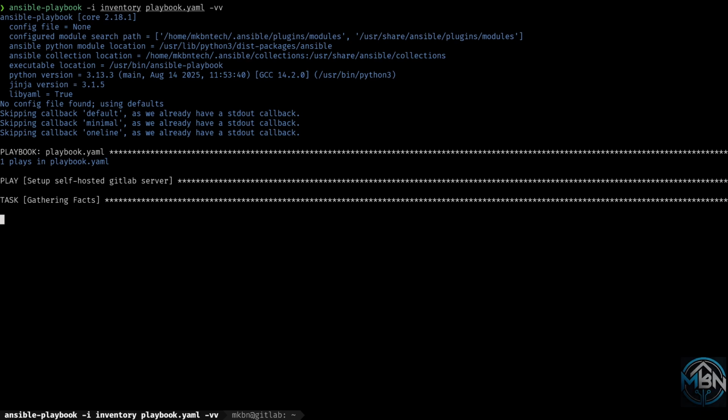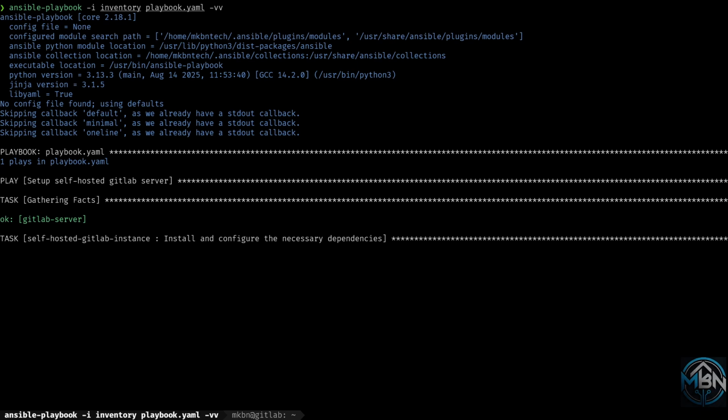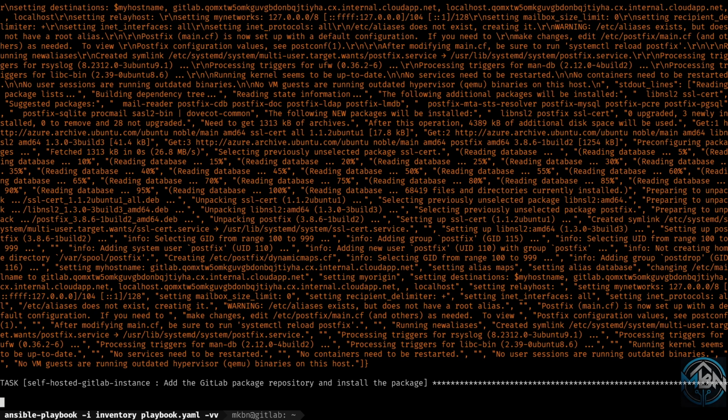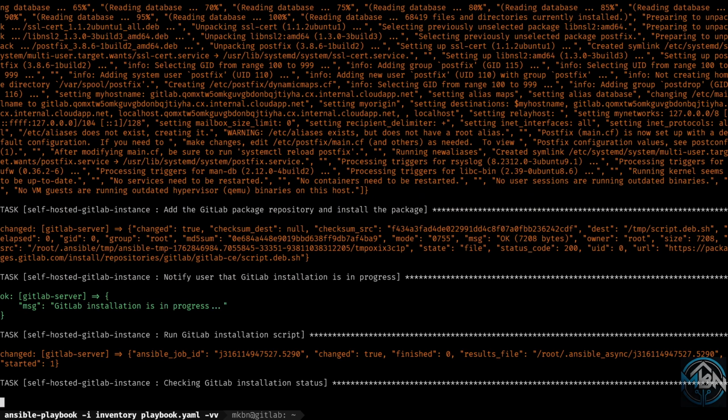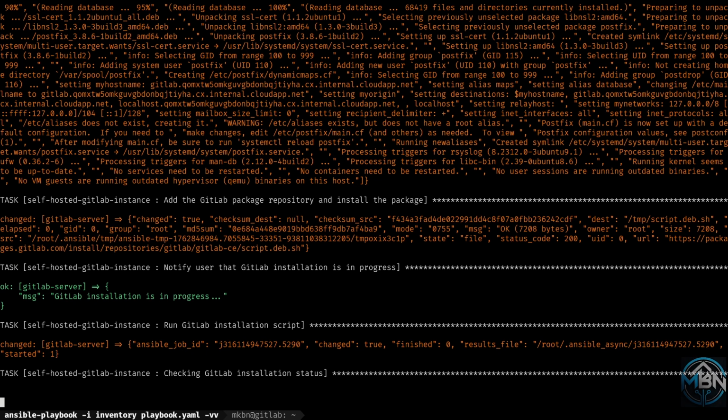It is gathering facts. Next, it is running the task to install and configure the necessary dependencies. Next, it is going to add the GitLab package repository and install the packages. And we can see it is running the installation script now. Now it is running the task to check the GitLab installation status.